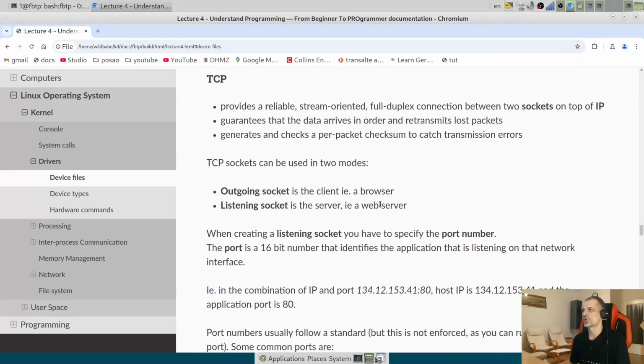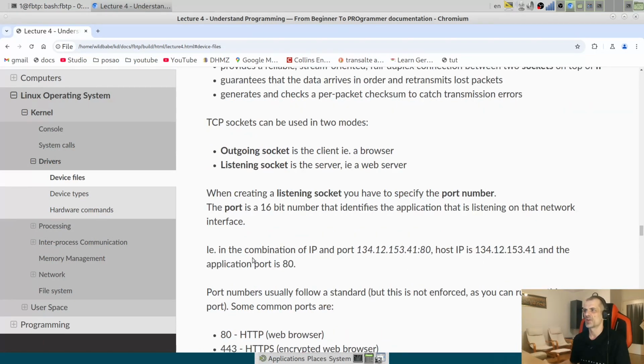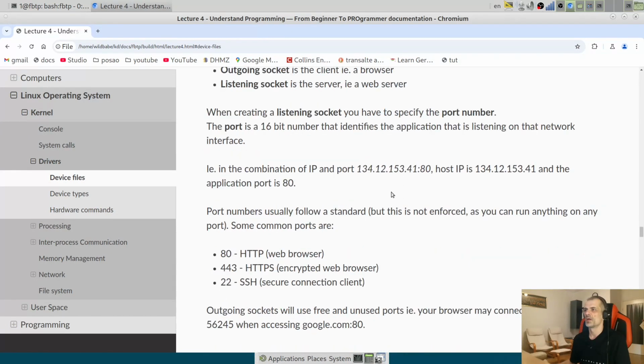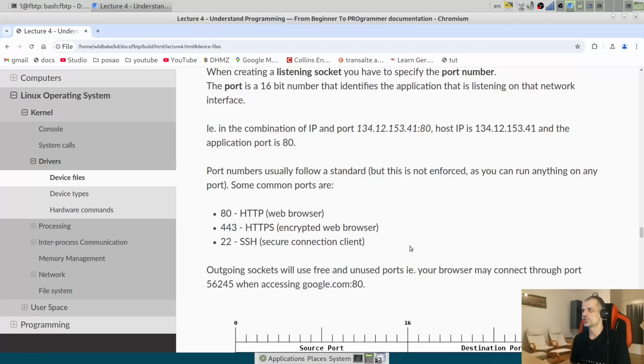When creating a listening socket, you have to specify the port number. The port is a 16-bit number that identifies the application that is listening on that network interface. For example, in the combination of IP and port, the host IP is this, and the port is 80. Port numbers usually follow a standard, but this is not enforced, as you can run anything on any port. Some common ports are 80, 443, and 22. Of course, you can only run one particular application on one port. Outgoing sockets will use free and unused ports. For example, your browser may connect through port 56245 when accessing Google.com.